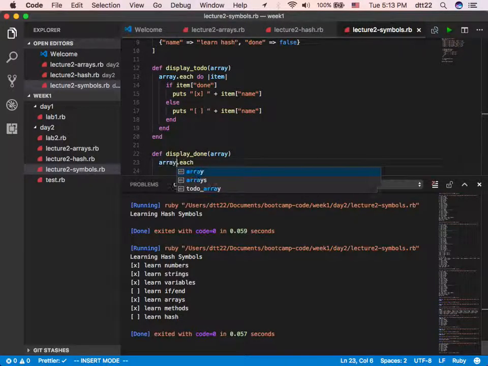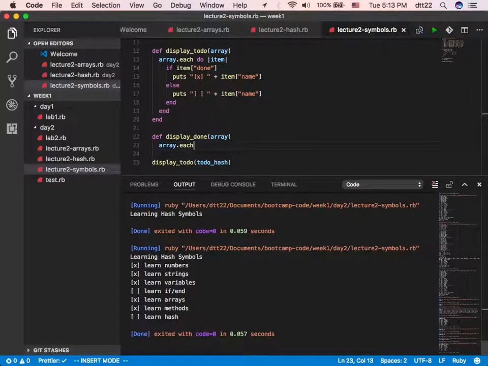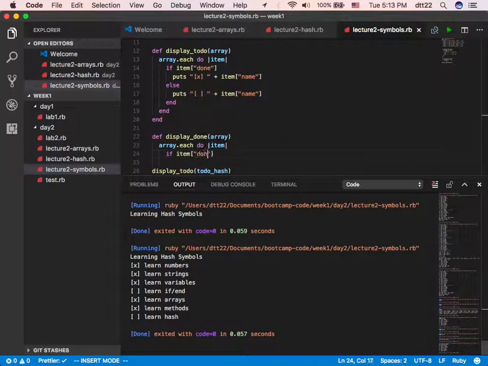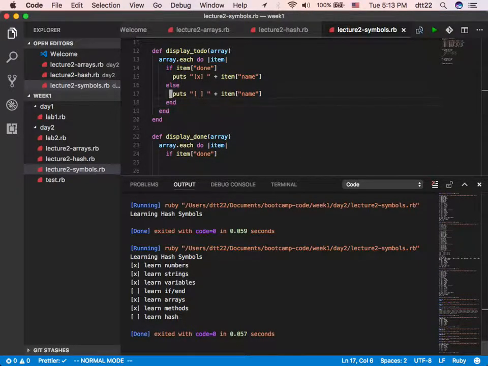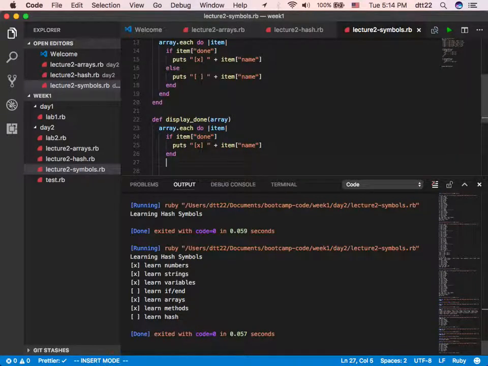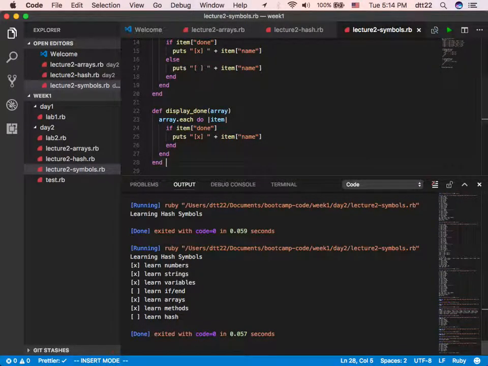So in this array, I can do dot each, and if item is done, then I print like this, right? And I just skip if I see any undone item.